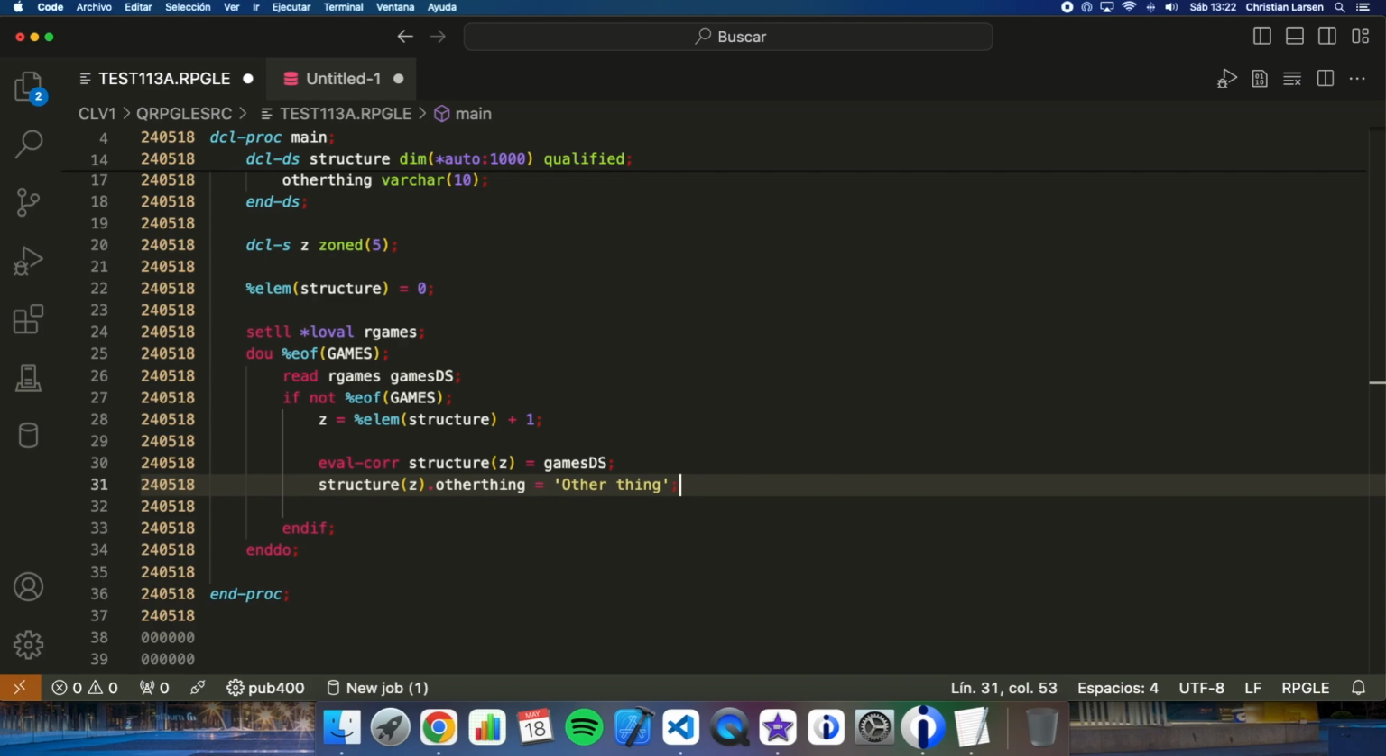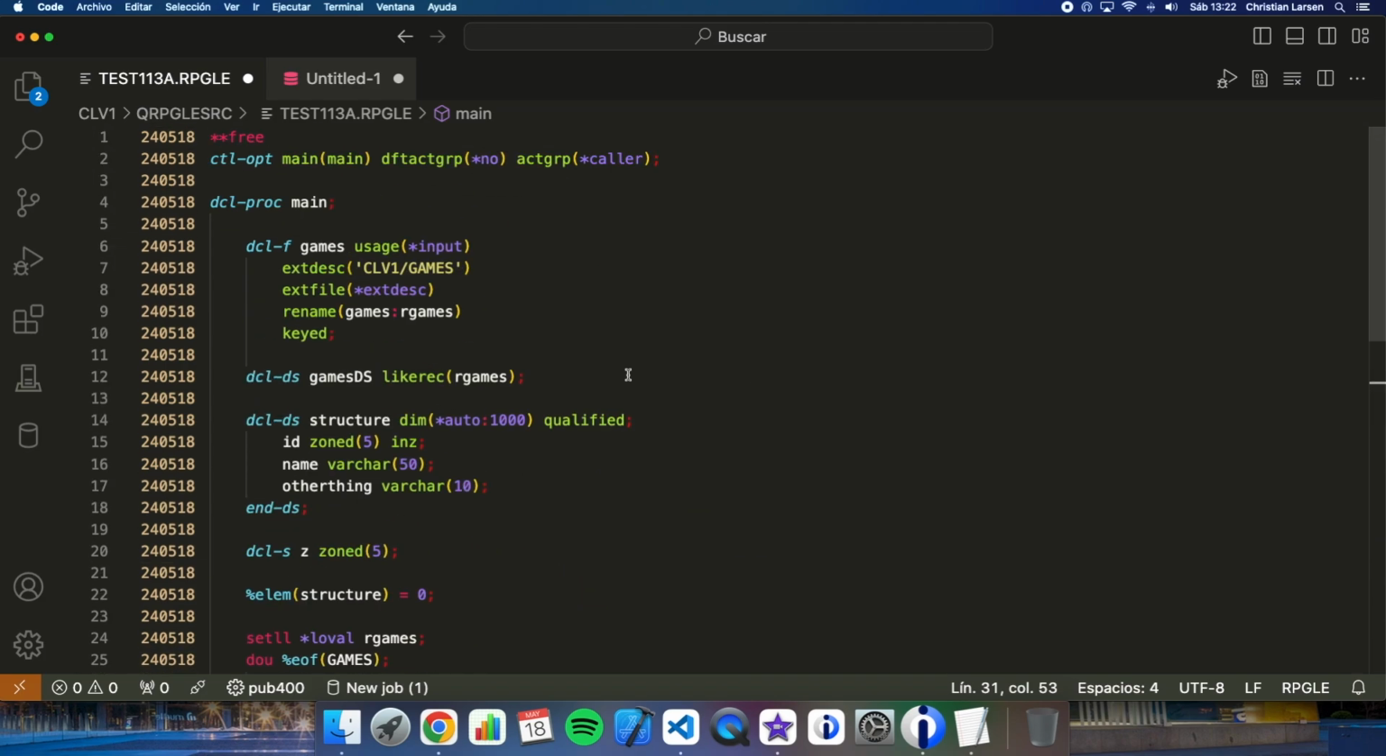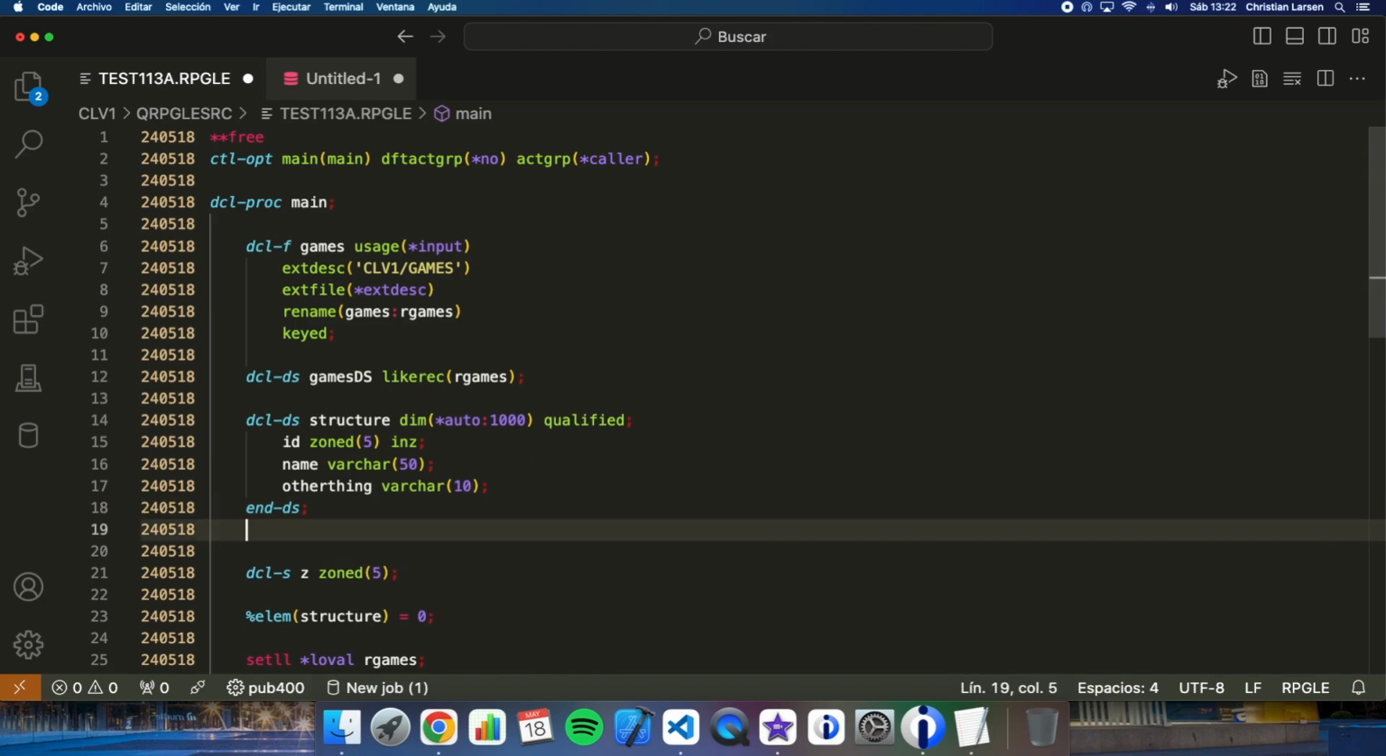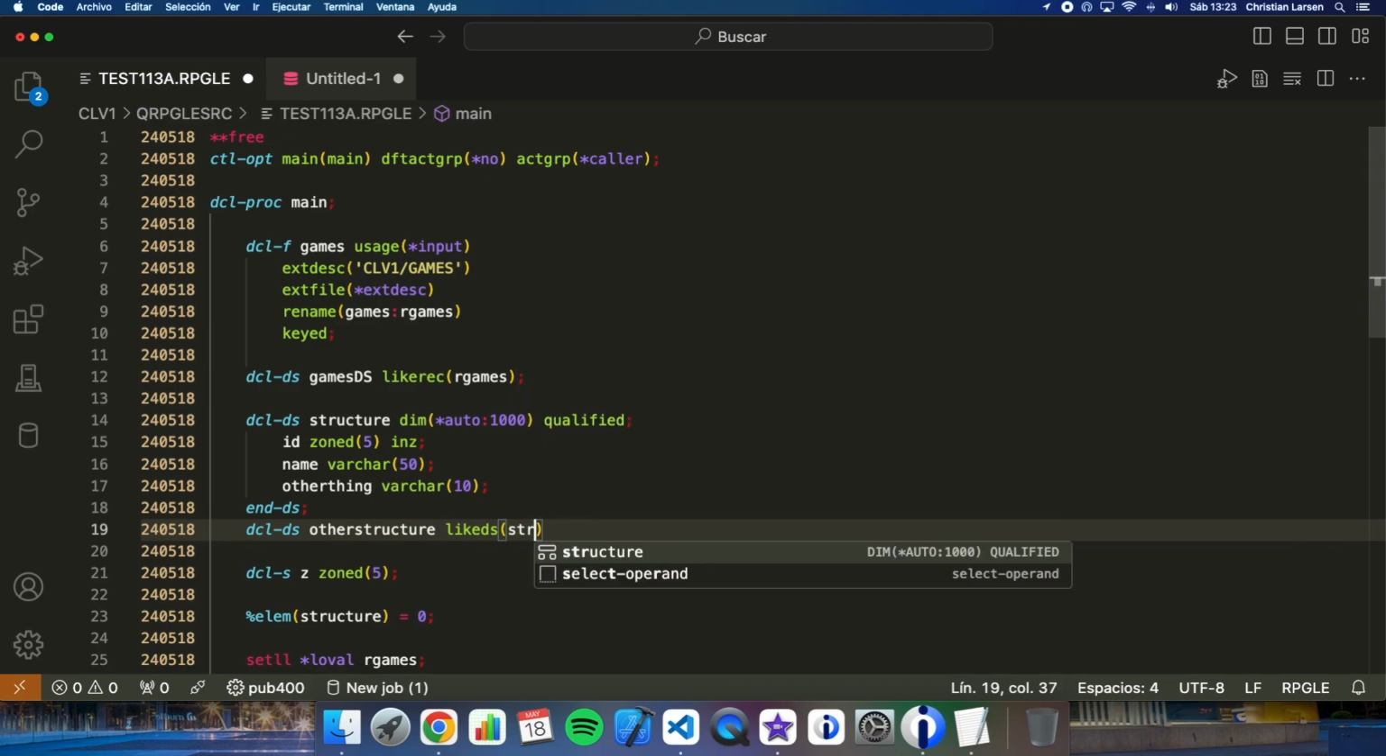Well, now imagine that we want to copy the information stored in my structure. I have filled it with all the information that we have in the file, and we want to copy that structure to another one in a quick and very fast way. Okay, how can we do it? Well, we can use EVAL CORR, of course, and you see it is very easy. Let me, for example, declare here another structure, other structure, with the same structure as the one before.